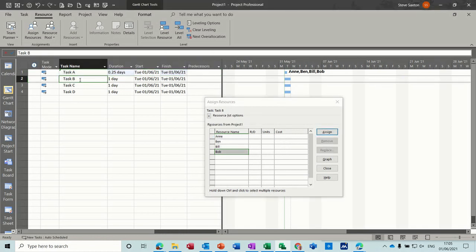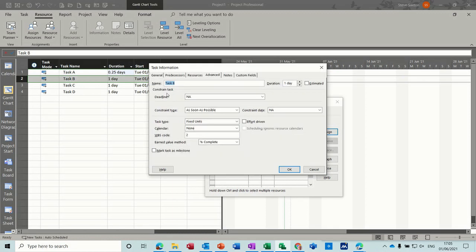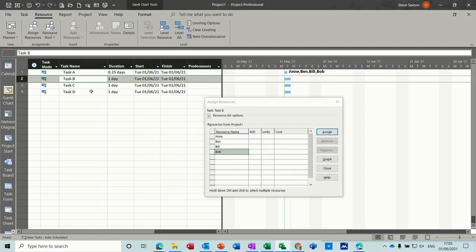Now if I go into task B and double click on it and put that to a fixed duration task, again you've got the tick, so I'll leave that off for now. I'll assign Anne, nothing happens to the duration because it's a fixed duration. I assign Ben, nothing happens to the duration. They're over allocated, but that doesn't matter for this little video.